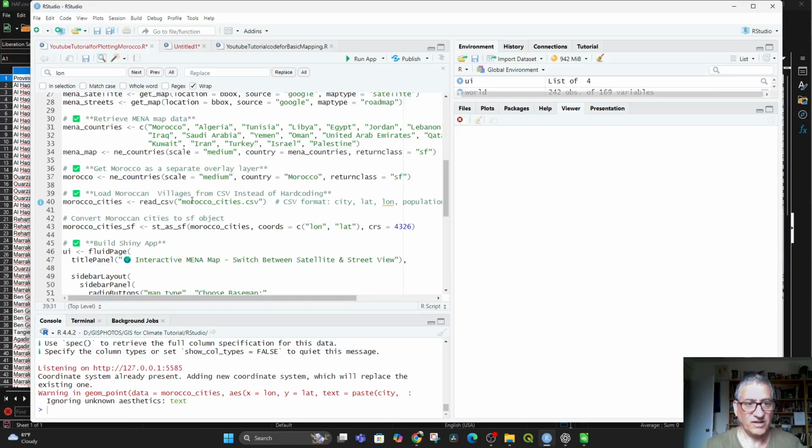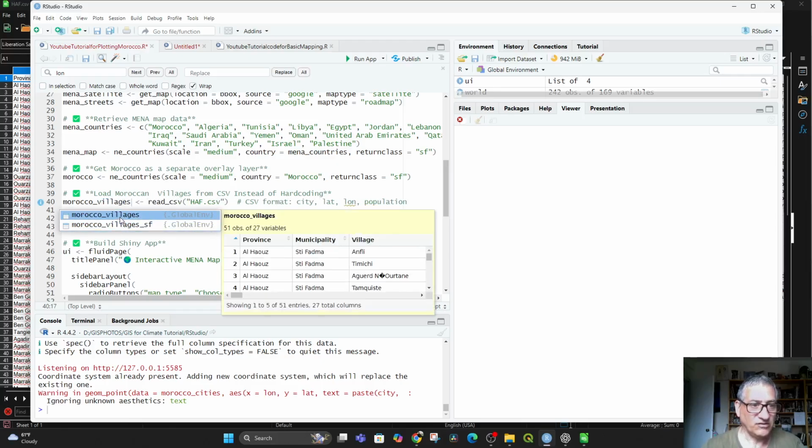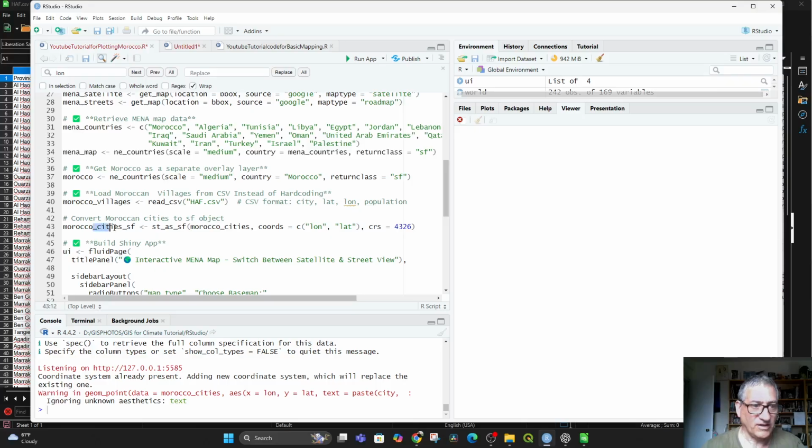Moroccan villages from CSV rather than that, and we'll change this to HAF.CSV, which is in the same folder, and we'll call this Moroccan villages. And then we'll change this to Moroccan villages SF. It has to convert to an SF object.